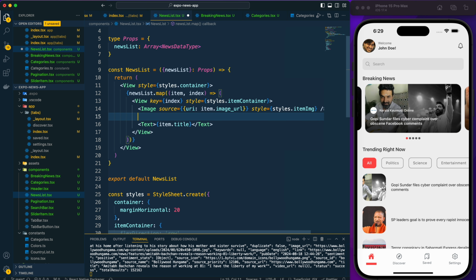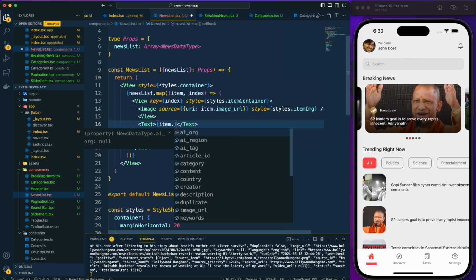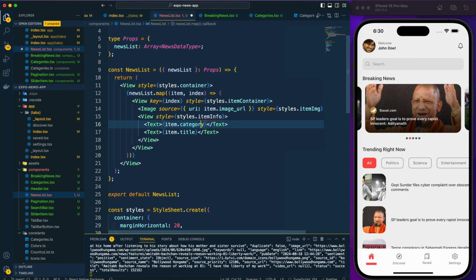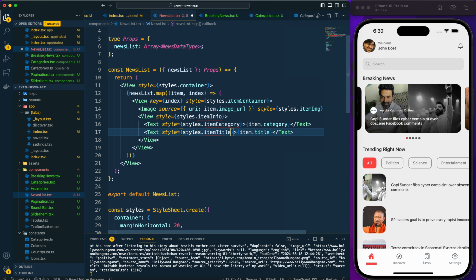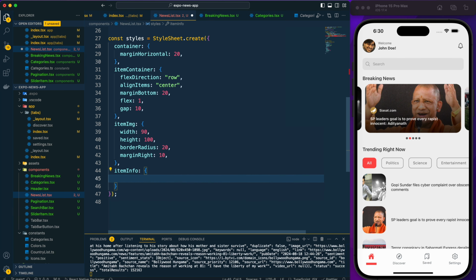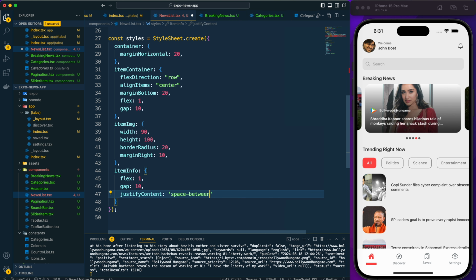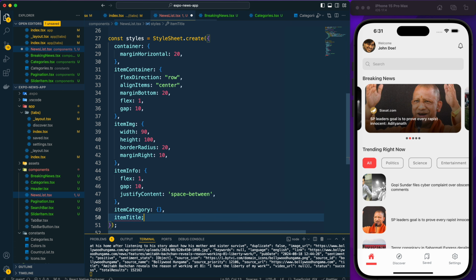Now after this image I need to create a view, and within that view I need to provide the title, and before that I will provide the category. So it will be item info, and then for the text let's provide style item category, and for this title let's provide item title. So let's create this. So first it is item info, let's provide flex 1 gap 10. For justify content let's use space between. Then we have the item category and we have the item title.